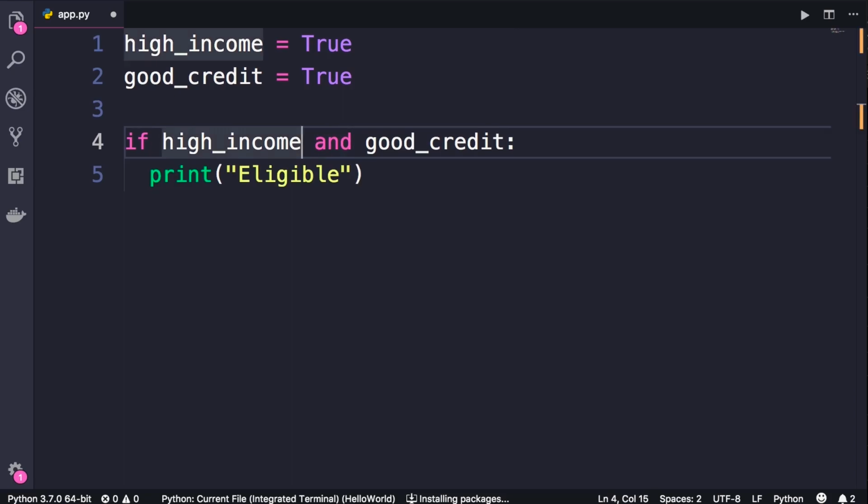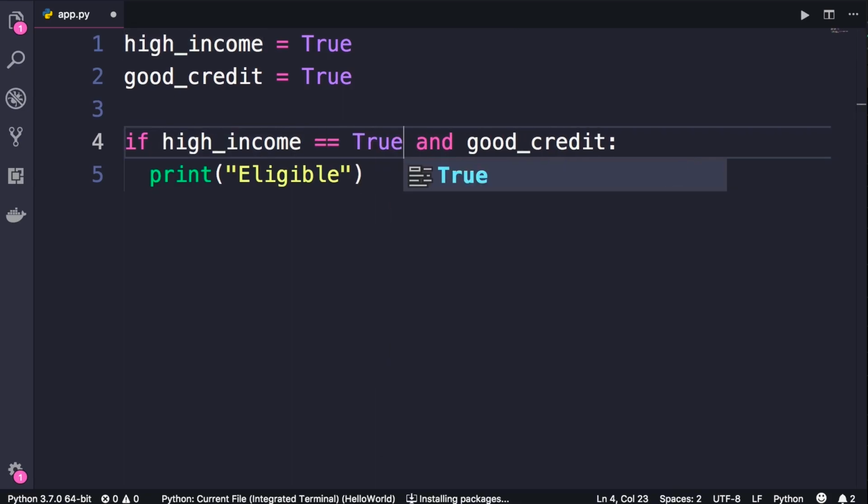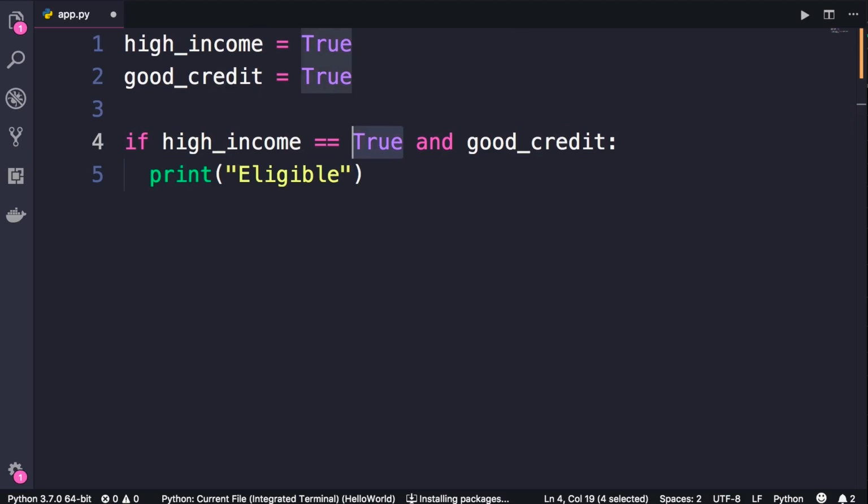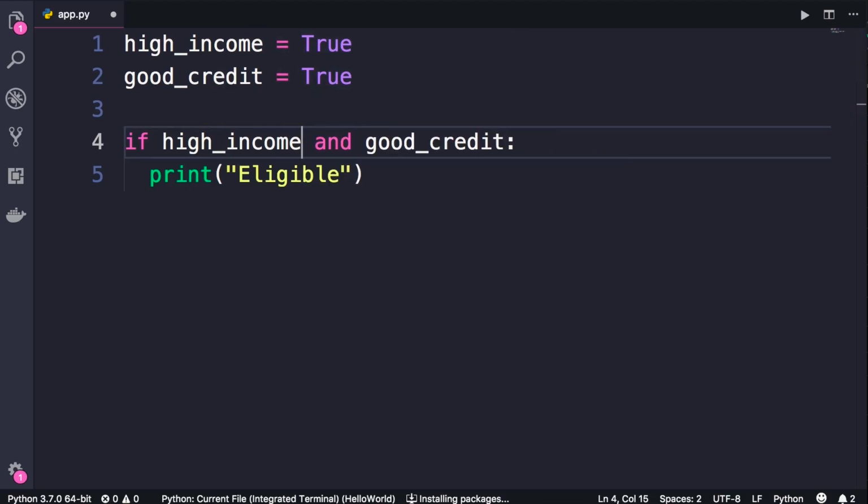Now note that here I have not compared the value of this variable with true. That is one of the issues I see in a lot of beginners' code. This is redundant and unprofessional because high_income is a boolean, so it's either true or false. We don't need to compare true with true. So if this condition is true and this second condition is true, then we will print eligible in the terminal.